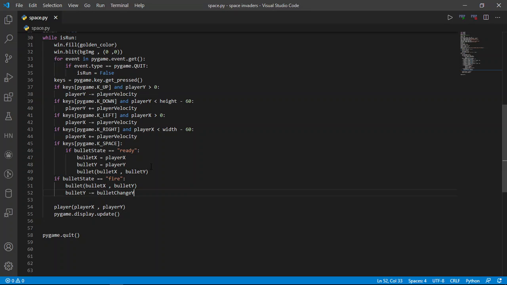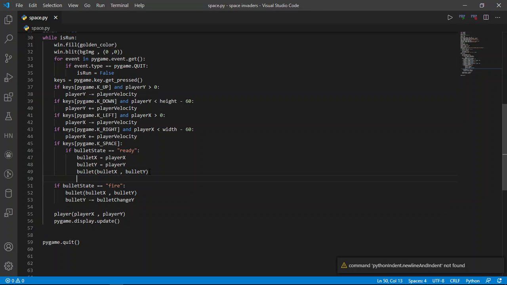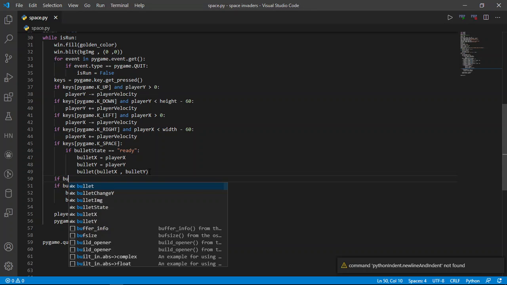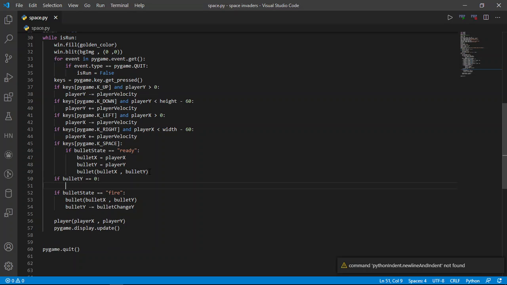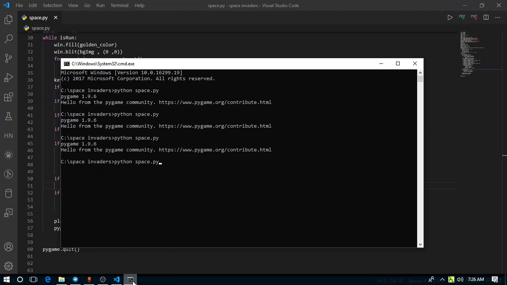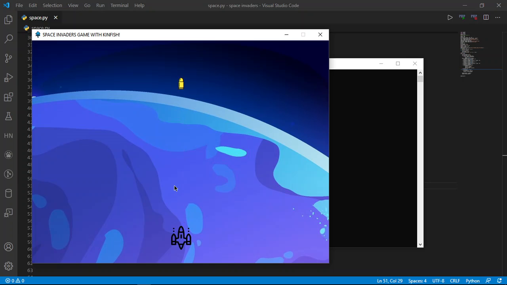What if the bullet gets to the top side? አንዴ ብቻ እንዳይተኩስልን, repeatedly እንዲተኩስልን ምን እናደርጋለን: if the bullet y axis touches zero, we are going to set the bullet state to ready. This is just like ready to fire, ስለዚህ ከእንደገና ለመተኮስ ዝግጁ ነው ማለት ነው. This is the start.